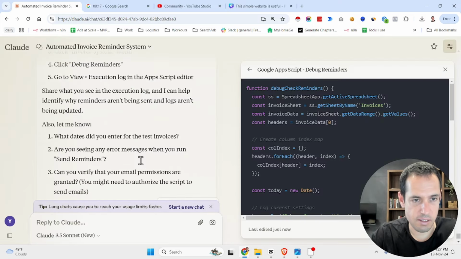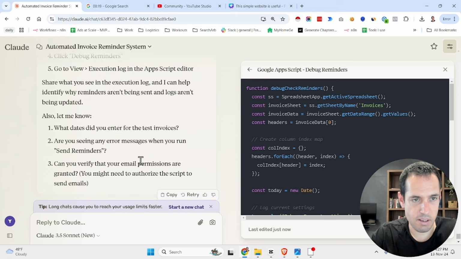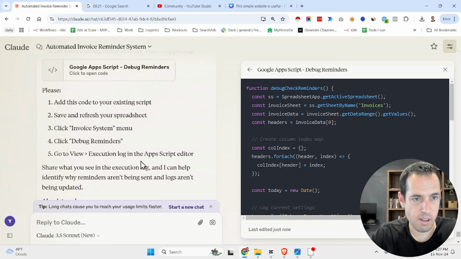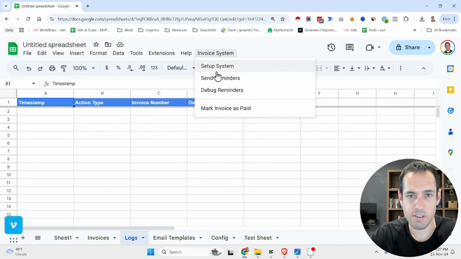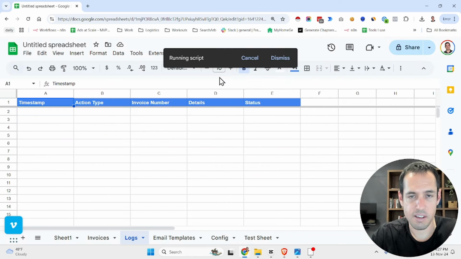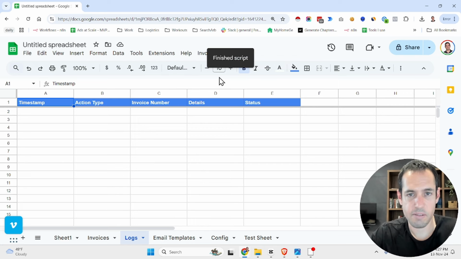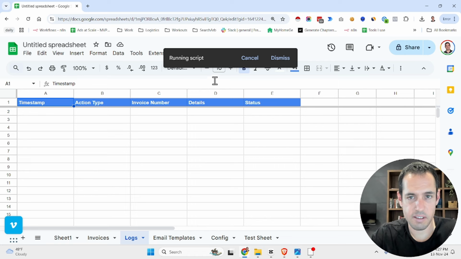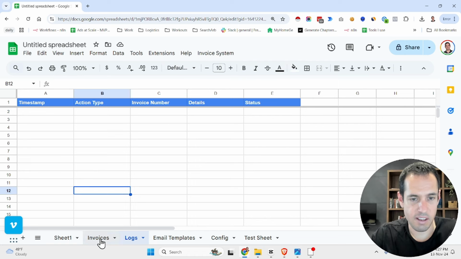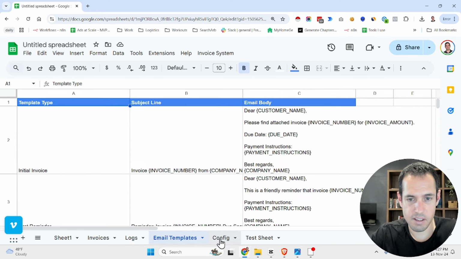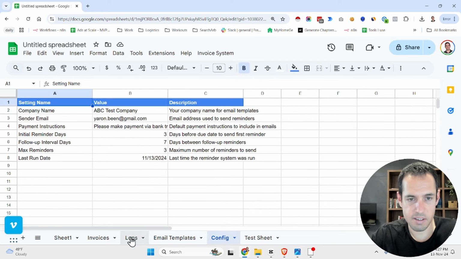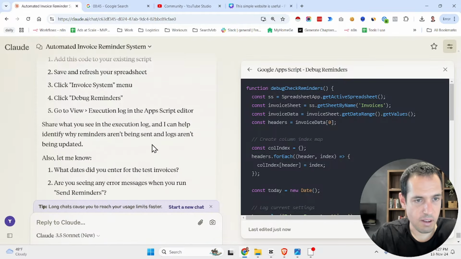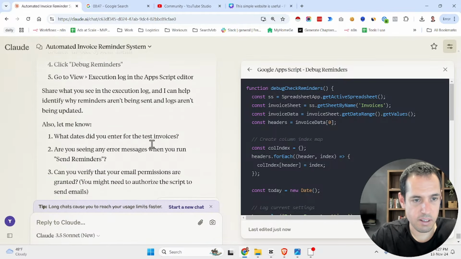Okay. When you okay, go to save and refresh your spreadsheet. Let's see if we need to first send reminders. Sending the reminders. Debug reminders. I don't think it's doing anything. Email templates. Okay, go to view.